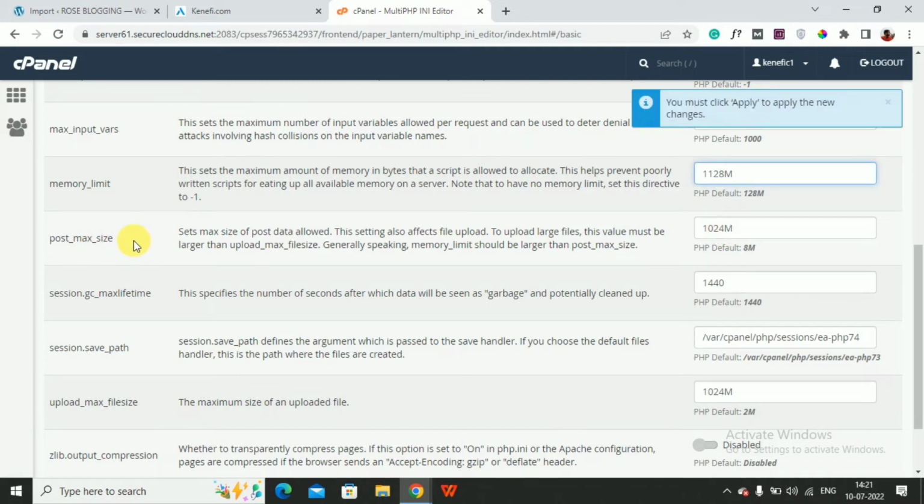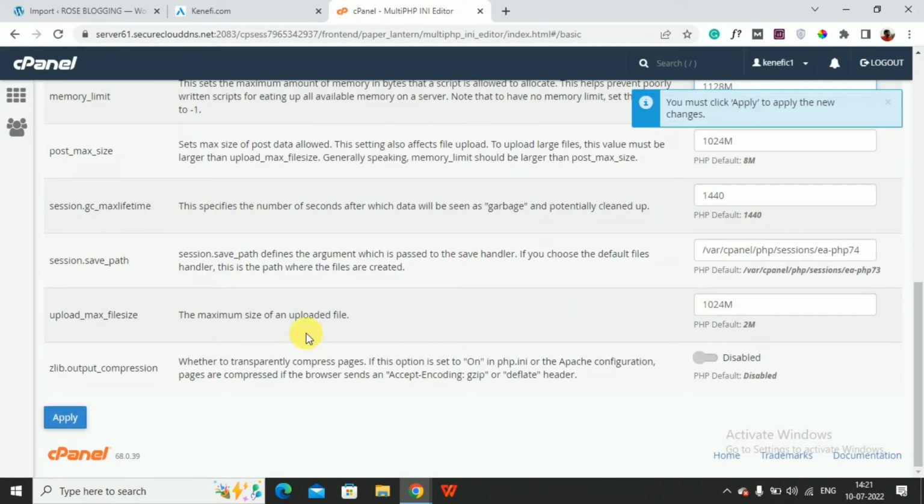Here you have to change two fields. Okay, here post max size, here you can mention 1024 MB, or you can change it to 2 GB, 3 GB, but enter the information in MB. Okay, then upload max filesize, the maximum size of an upload file. Here you can mention 2 GB, 3 GB, 4 GB. Okay, but enter the data in MB. Okay, then click on apply.